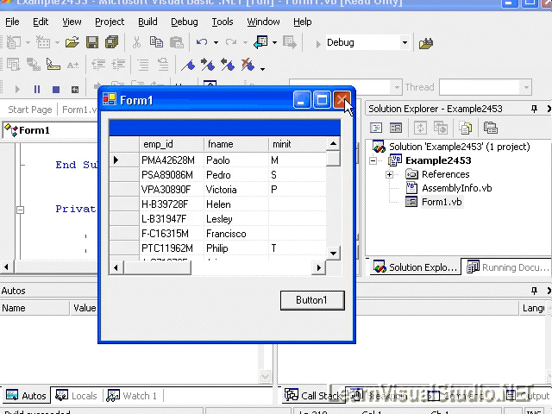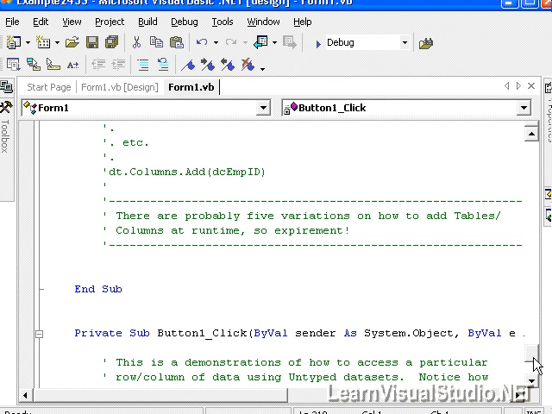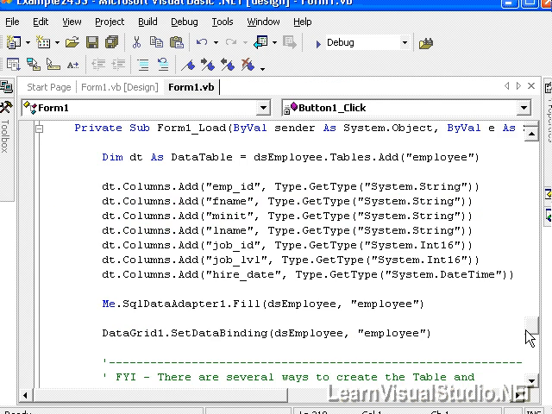So I think the moral of the story is that while untyped data sets do have their benefits, they are a little bit more work for the developer. You're going to have to add the data tables that you want in that data set manually, and you're going to have to add the columns manually.